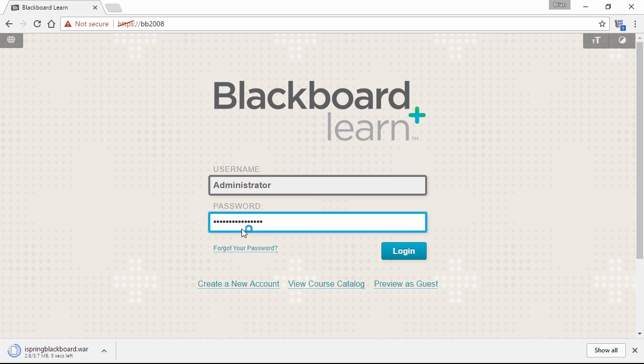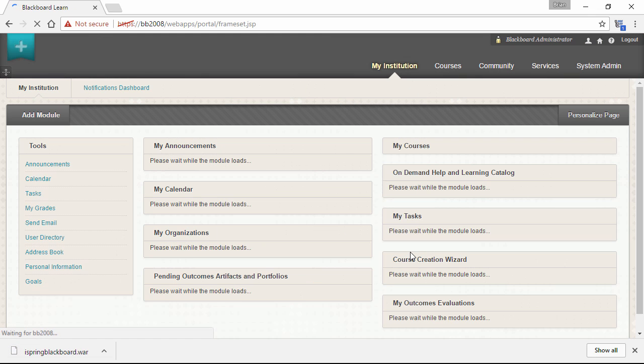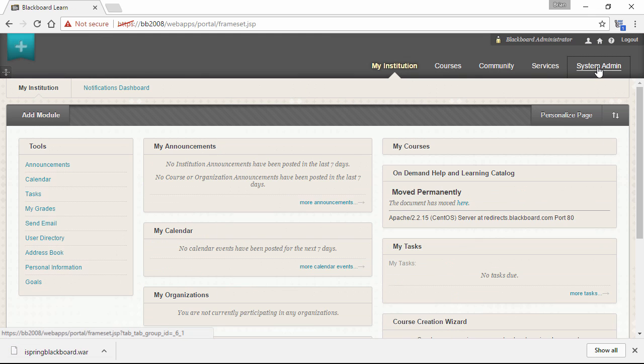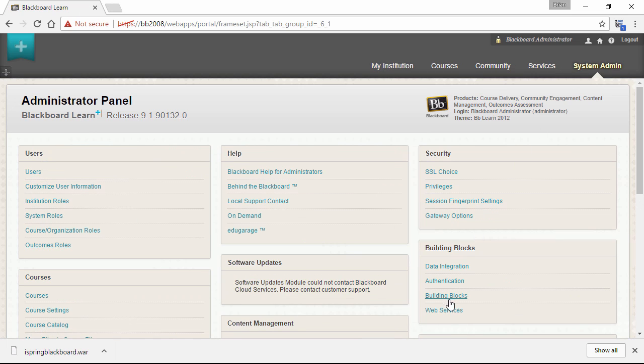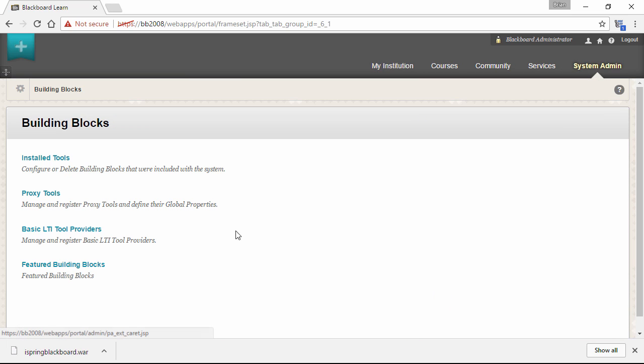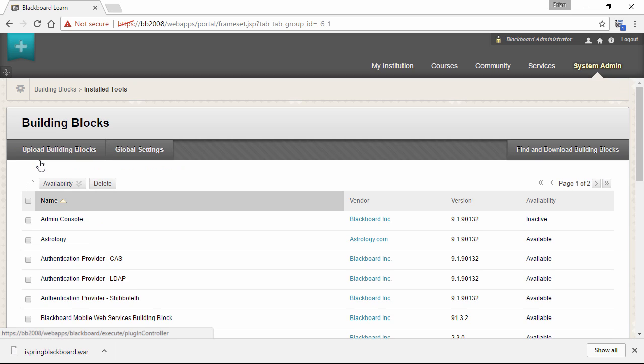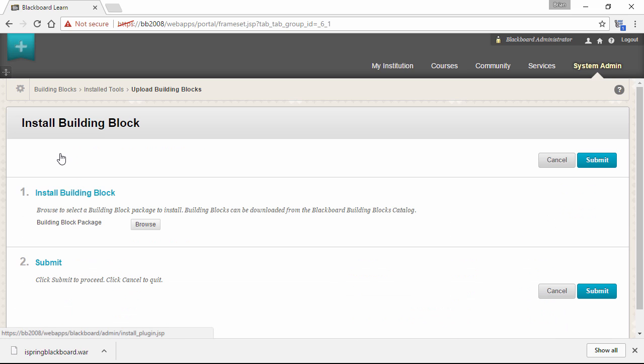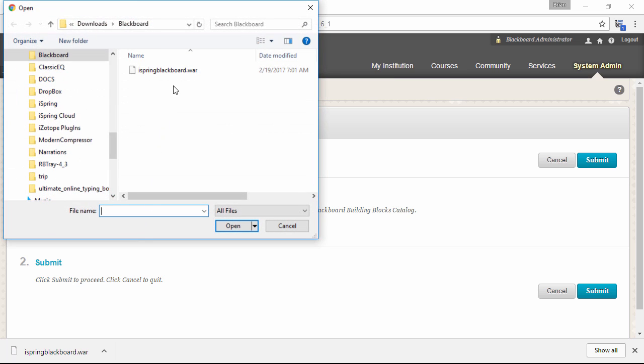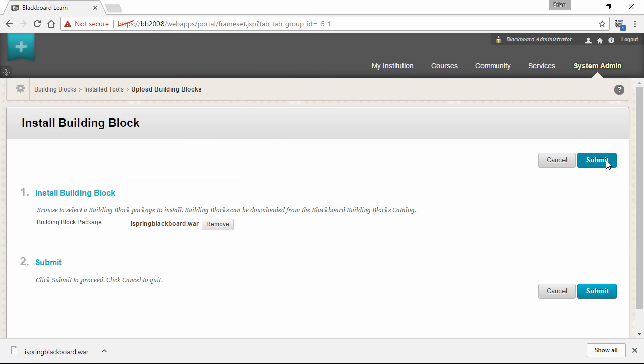Now that I've got the building block downloaded, I'm going to switch over to Blackboard and log in as an admin. Now let's hop over to the System Admin tab, and down here to Building Blocks. We'll go to Installed Tools, and now we can upload our iSpring building block. Just browse for the file right here, and then click Submit.